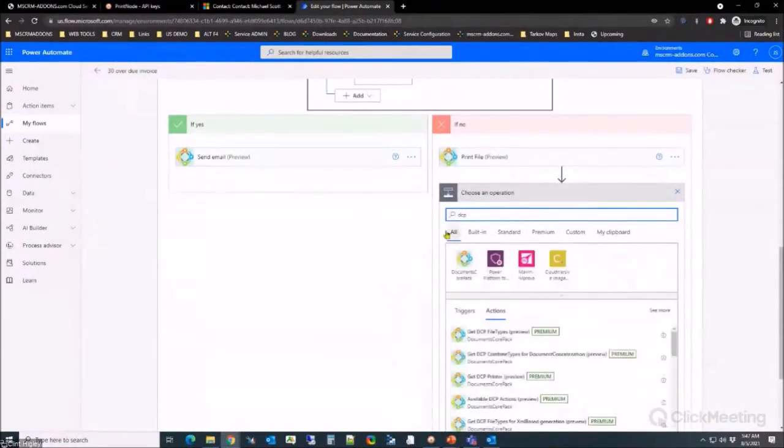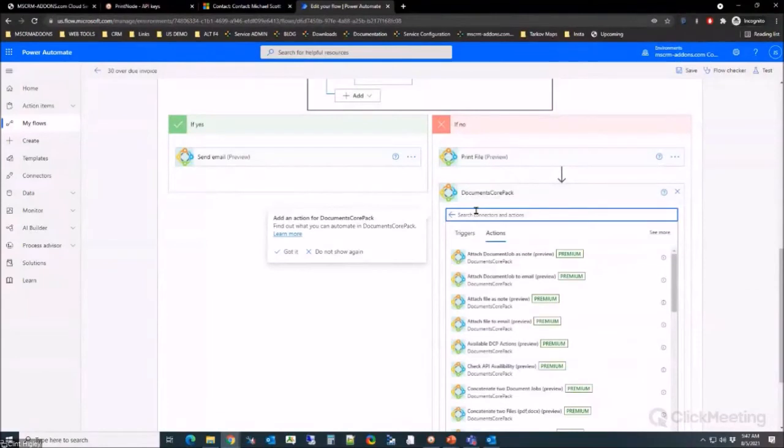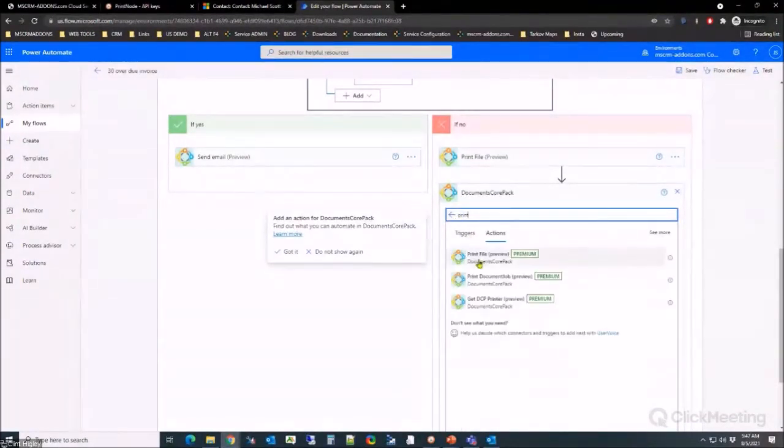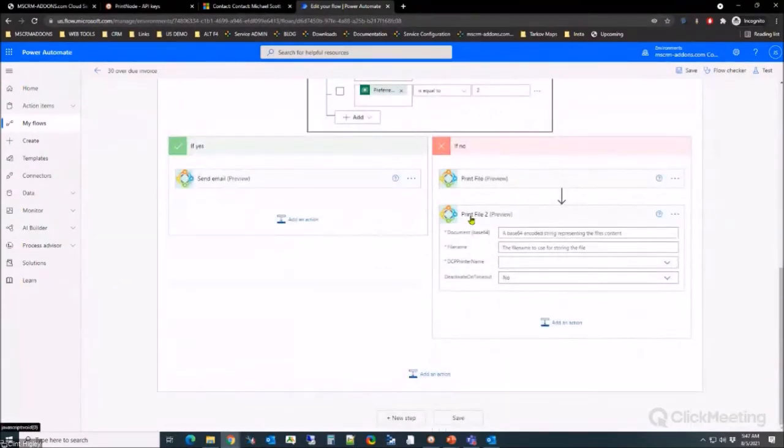It's for the DocumentsCorePack connector. Just find that and find my printing action. Right. So here I'm basically just going to print a file. The nice part about this print file action is that you not only can use it to print generated DocumentsCorePack documents, but you can use it to basically print anything.